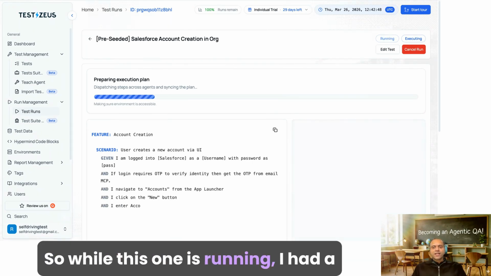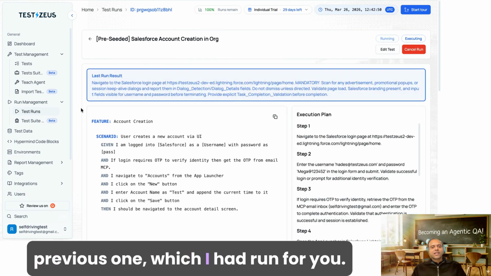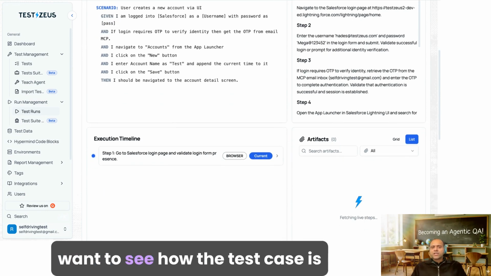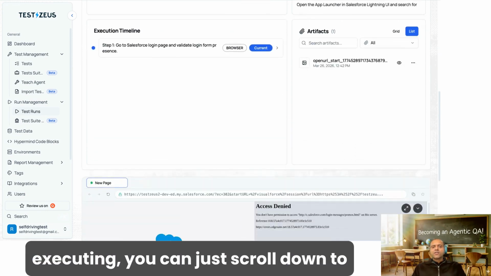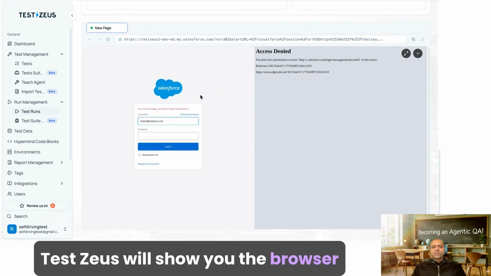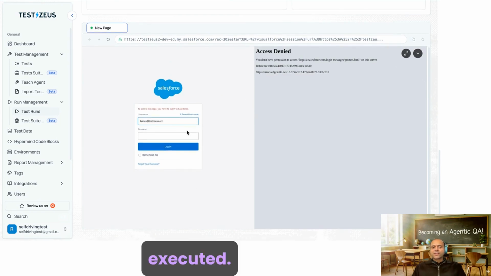So while this one is running, I had a previous one which I had run for you. We'll go to that in a minute, but if you want to see how the test case is executing, you can just scroll down to the bottom. TestZeus will show you the browser window where the test case is being executed. You don't have to wait for this one to finish.